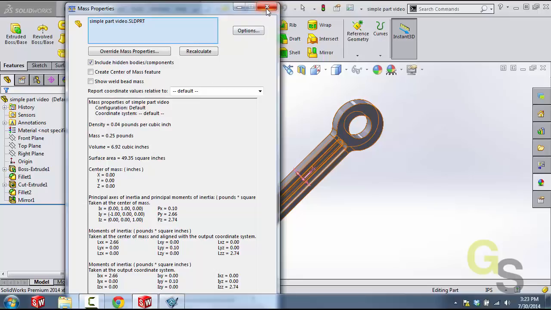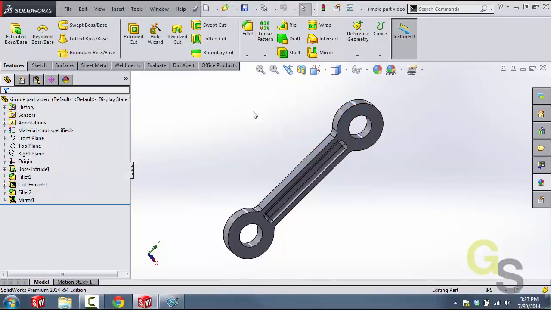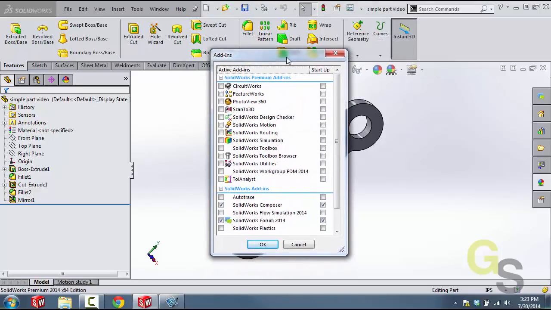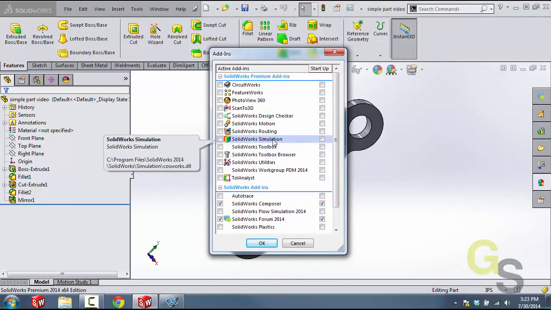Okay, now we're going to go ahead and close this, and we're going to turn on the simulation add-in. To turn on the simulation add-in, there are a few ways you can do it. The fastest way is to come up here to this little caret and then click Add-ins. And then what we're going to do is find the SolidWorks simulation add-in right here and make sure to add a check mark on the left-hand side. And then we can click OK.